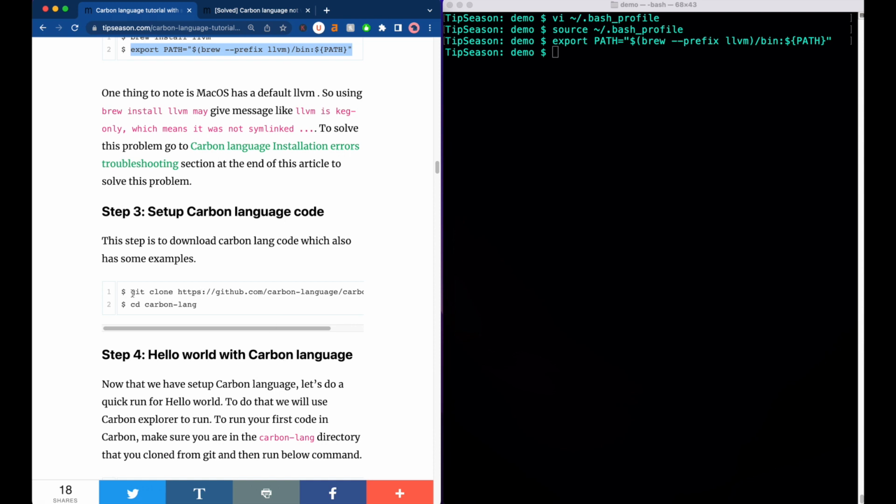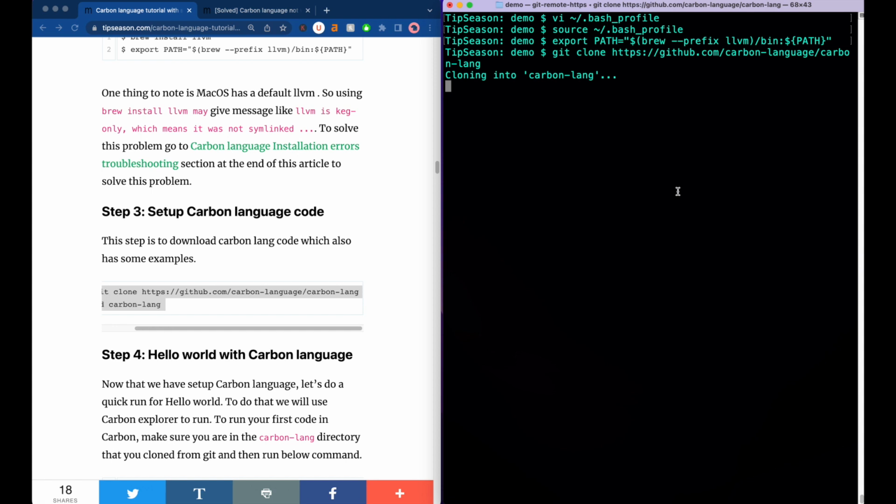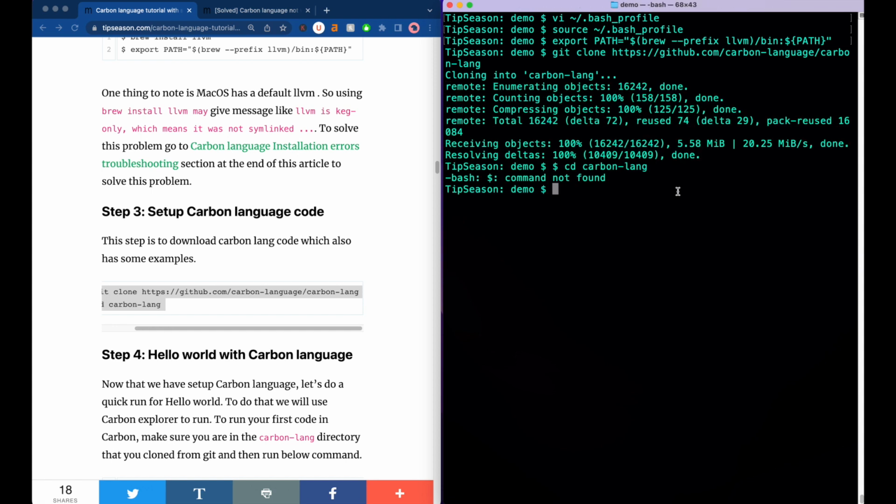Now once you have LLVM ready, next let's go to the exciting part, which is running hello world. In order to run the hello world program in Carbon language, first you need to clone the Git repository from Carbon. So just take this git clone command. What this does is it clones all the Carbon code from Git. Here the git clone is done. If you see here, the Carbon language directory is created.